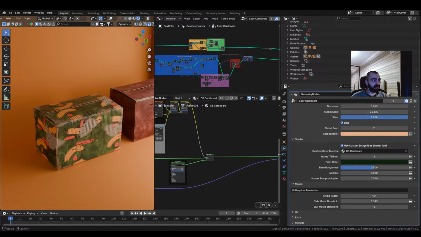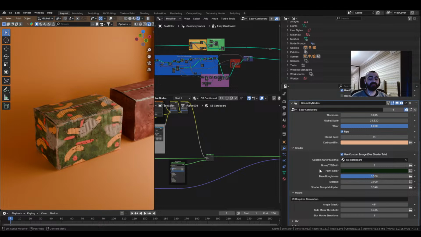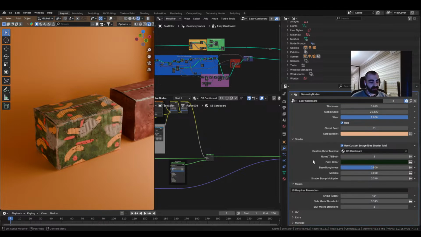But I feel like Blender is really bad at that when it comes to combining geometry nodes and shader nodes.